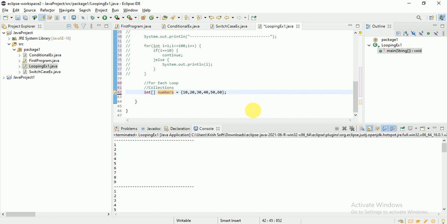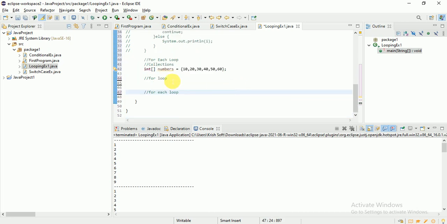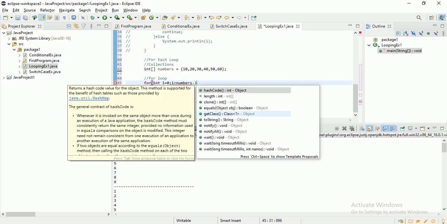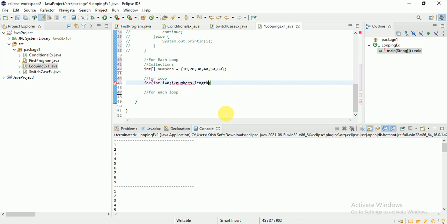I want to print all the values in my array. You can perform this operation by using a for loop, and you can also perform this by using a for each loop. In both cases we will see here. Now my collection is there, which is numbers. I want to get each and every number. How can you print it? Very simple: for int i equal to 0, i less than numbers dot length. What will it give, I will tell you.